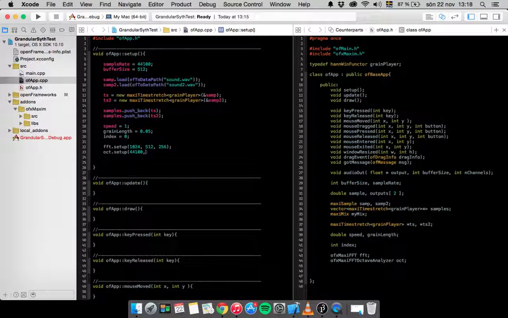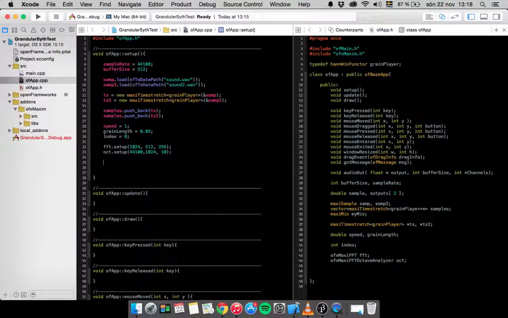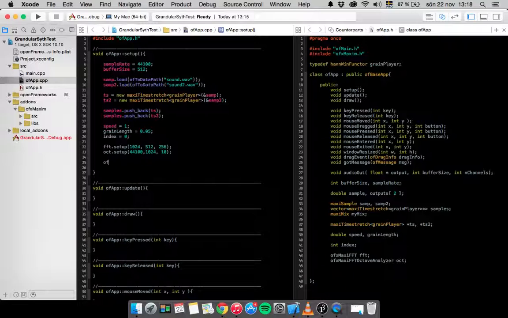Then we're going to need the number of bands. It's going to be 1024, sorry. And then we can take the number of averages per octave. We're going to set that to 10. Cool.